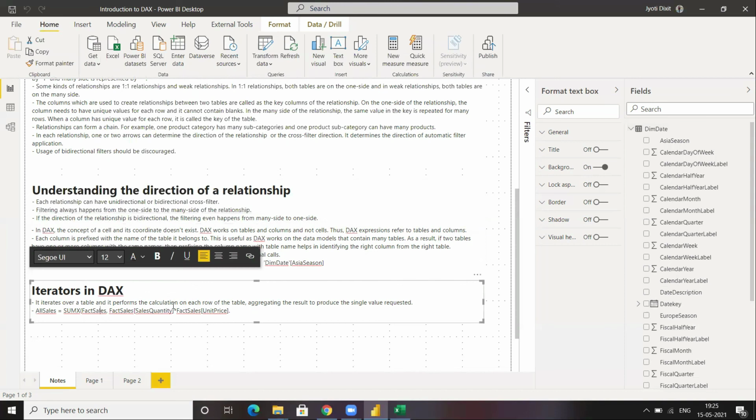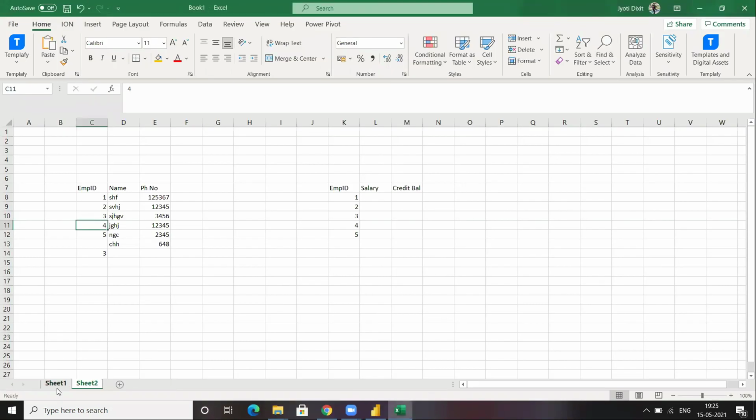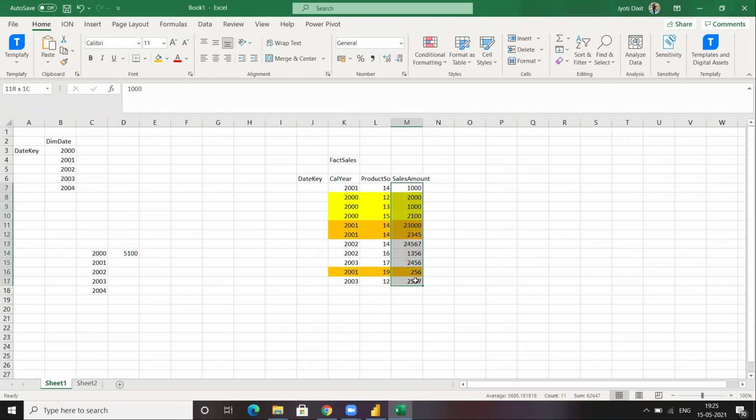Now we can talk about iterators in DAX. Iterators in DAX iterate over a table, and DAX performs the calculation on each row of the table, aggregating the results to produce the single value requested. Suppose I take this particular table, and I want to know the sum of sales amount regardless of when it occurred, in which year it occurred.